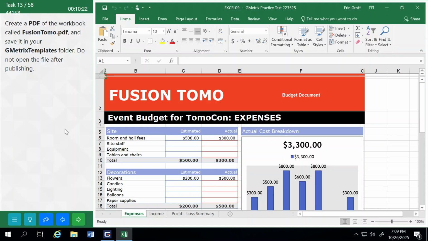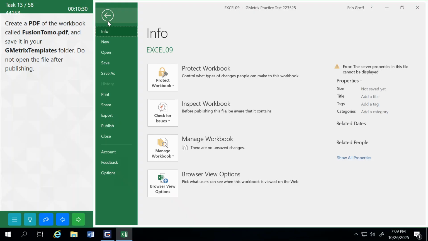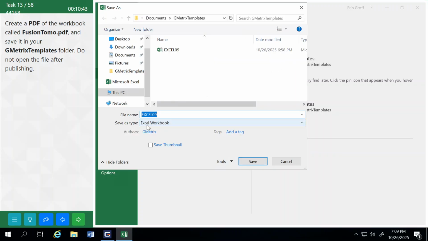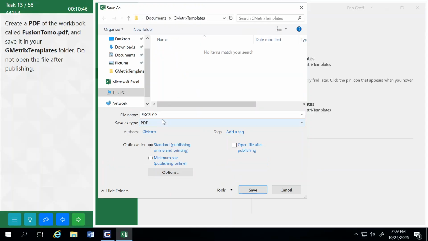Create a PDF of the workbook called Fusion Tomo and save it in your Geometrics Templates folder. Do not open the file after publishing. File, Save As. We've used the Geometrics Templates folder, so we can automatically navigate to it from over here. And the Save As type is going to be PDF. And the file name is going to be Fusion with a capital F, no space, Tomo, capital T. Remember, you do not have to type the .pdf or whatever extension they refer to. Click Save.